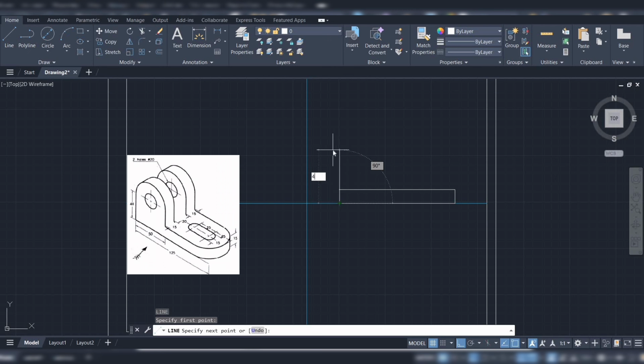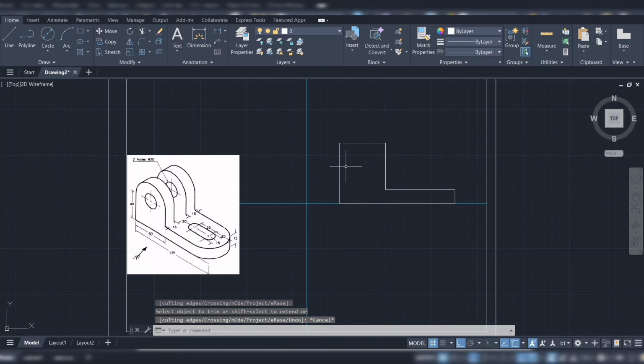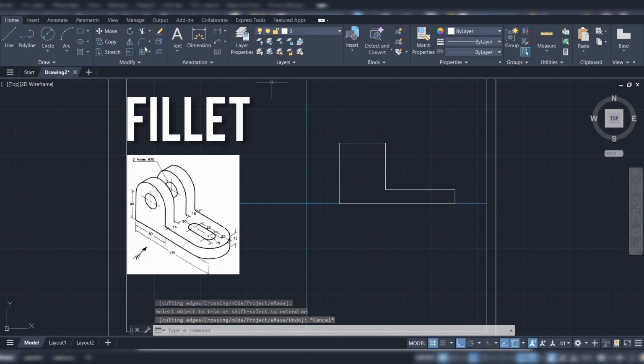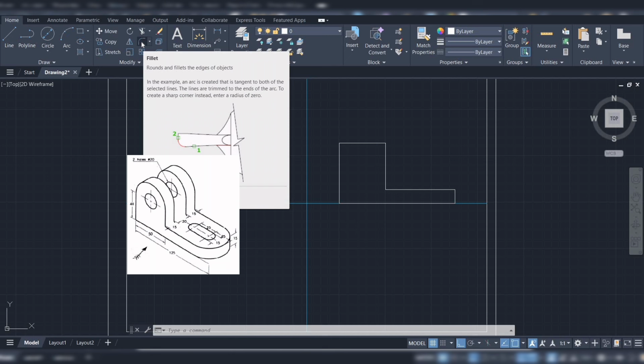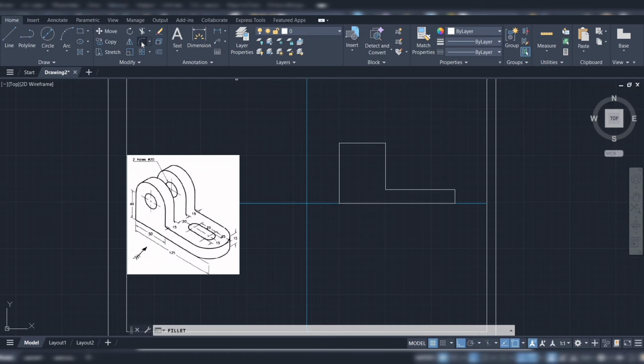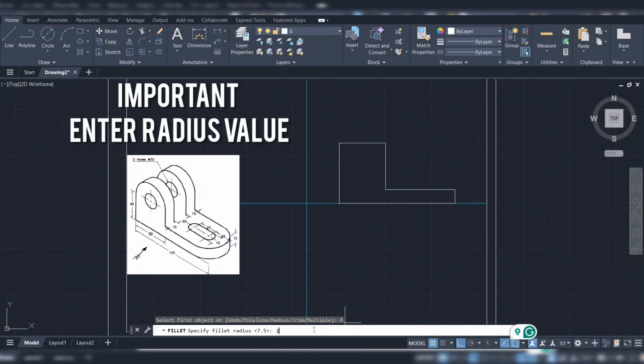Here it's 40, 40. Then 25. Here 50. Then just put here. We can trim off the extra lines. To create an arc over here, we can do it with the fillet command. It will create an arc around the edges of the object. Click the fillet, give the radius. Here the value is 25.